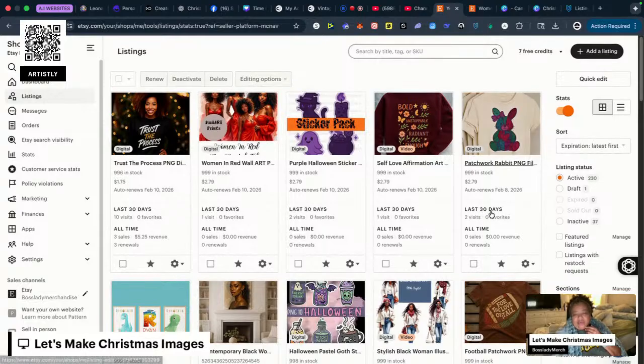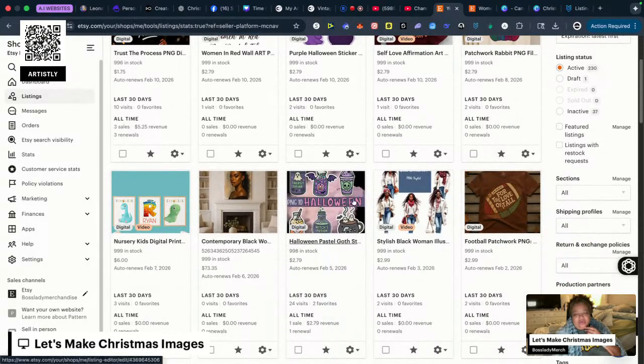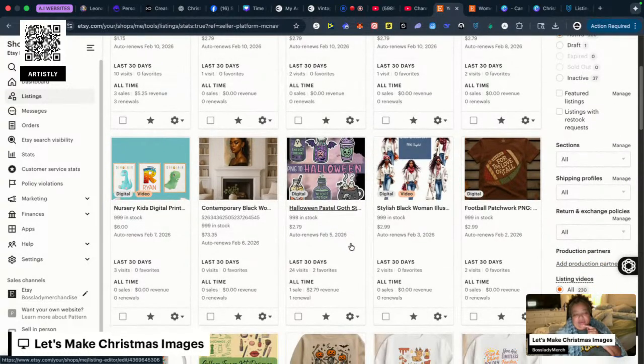I sold some Halloween stickers right here. I made these with my sticker bot. I sold that. I got some prints up. People can get the digital print and get it personalized. So we ain't had that sale.